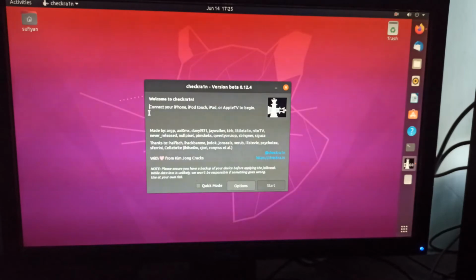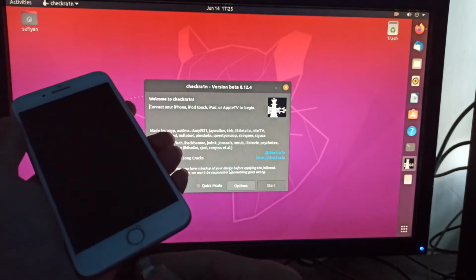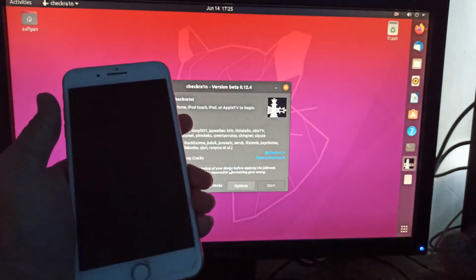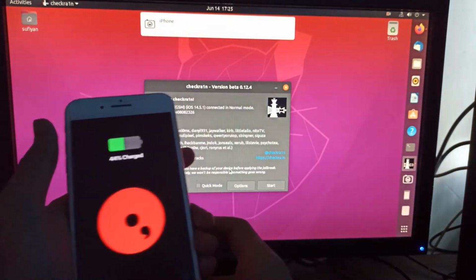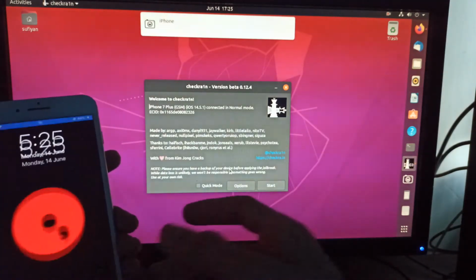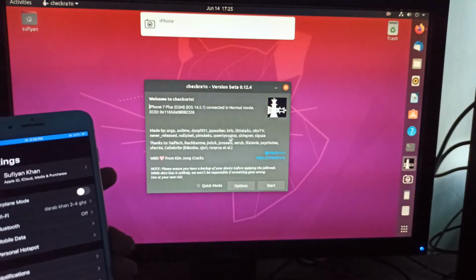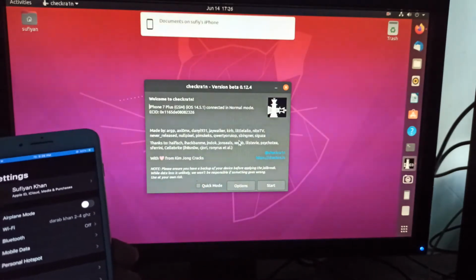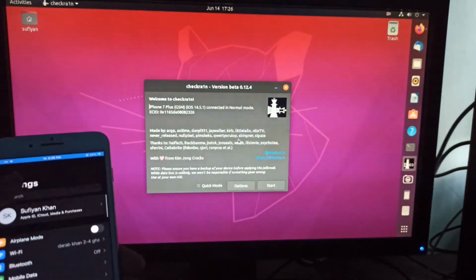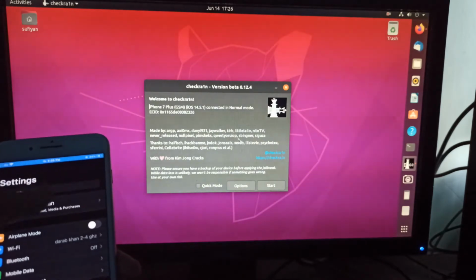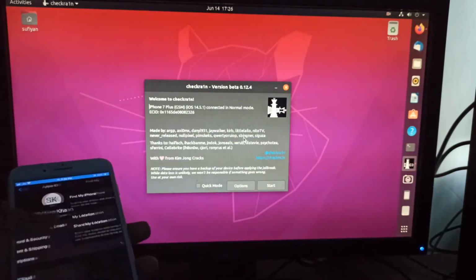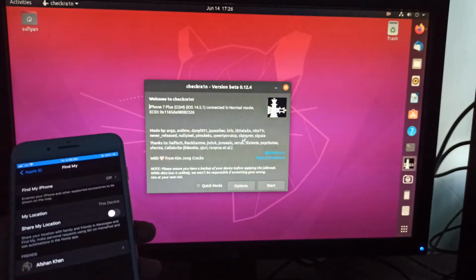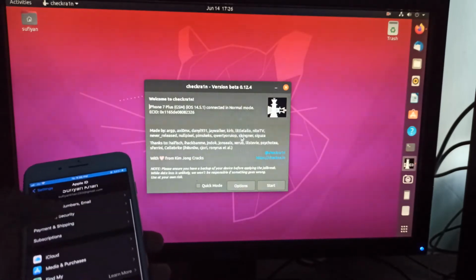It says connect your iPhone. Let's connect the iPhone. It says iPhone 7 Plus connected, iOS 14.5.1. Let's go and turn off Find My Phone and Touch ID passcode.